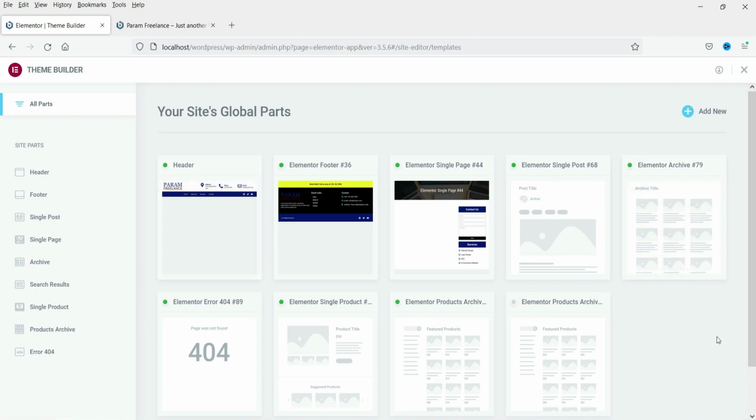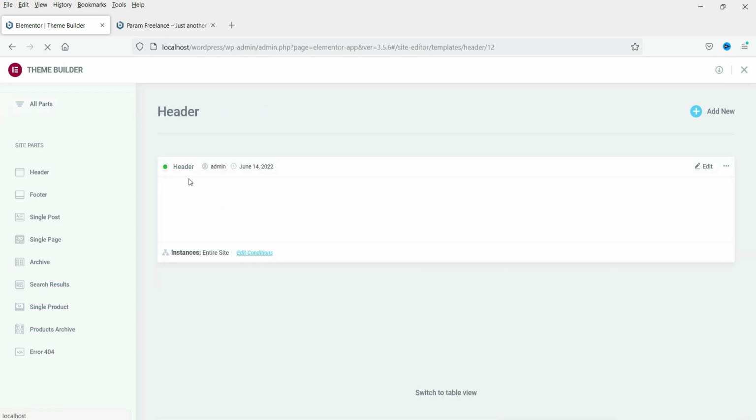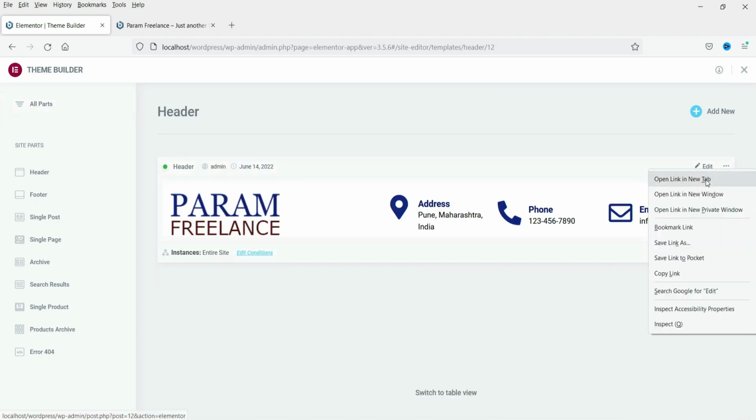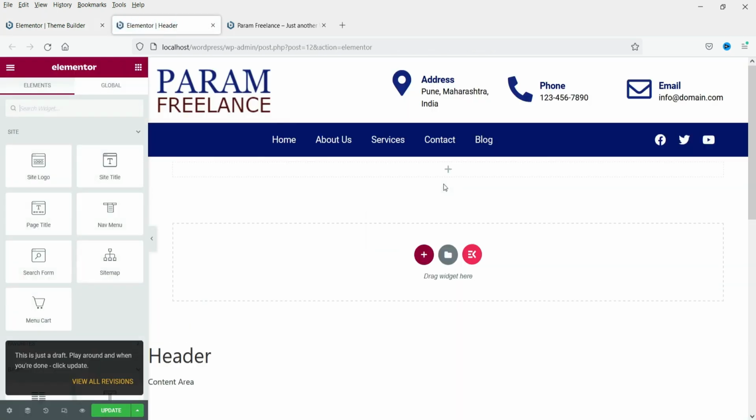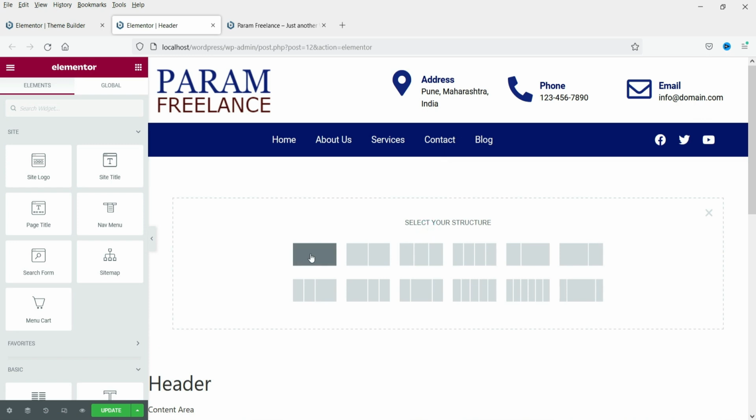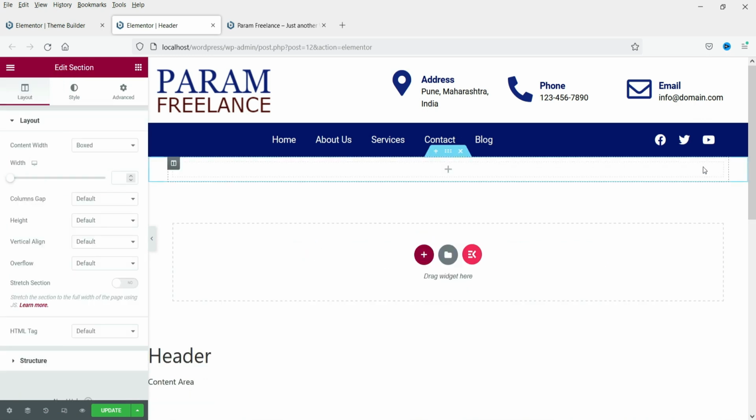Now I have already created a header and footer section, so we are going to use the same ones. This is the header section and I'm going to edit this one. So click on edit. In this template, I have already used the navigational menu bar, so I'm going to create an additional section here. Here I'm going to add a new section. This section will be for the header. So this is the section that I have added.